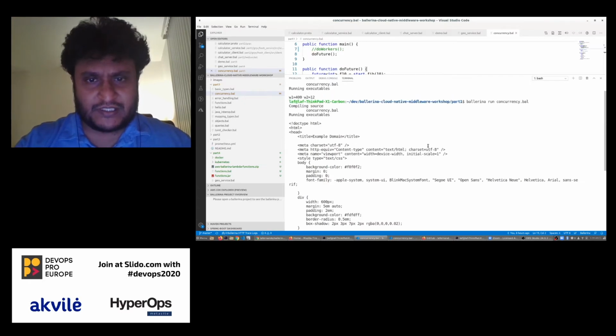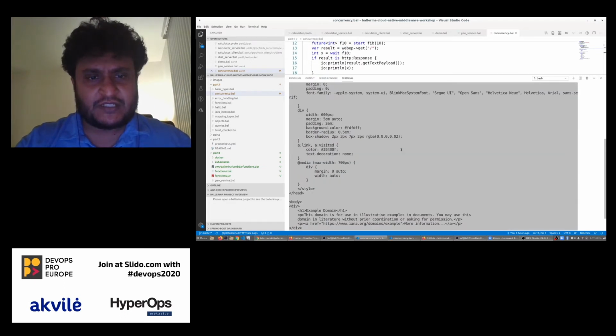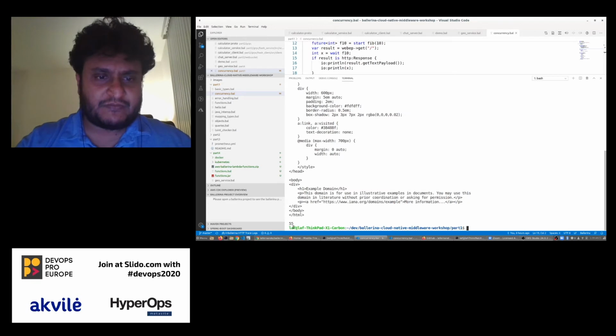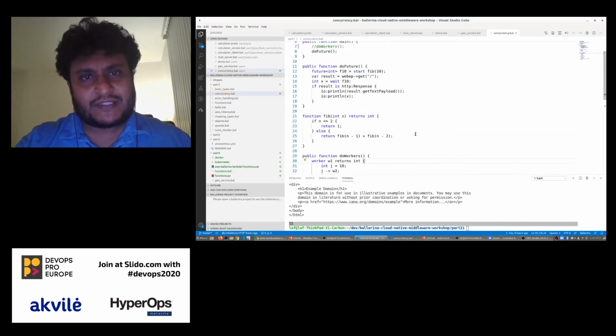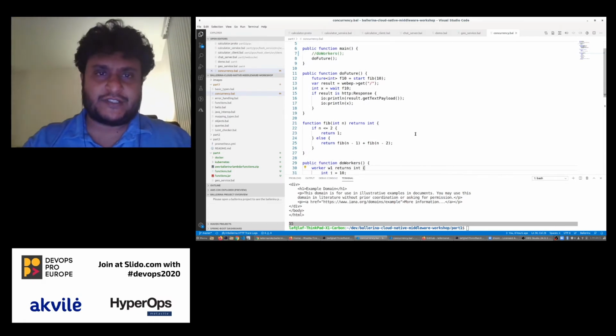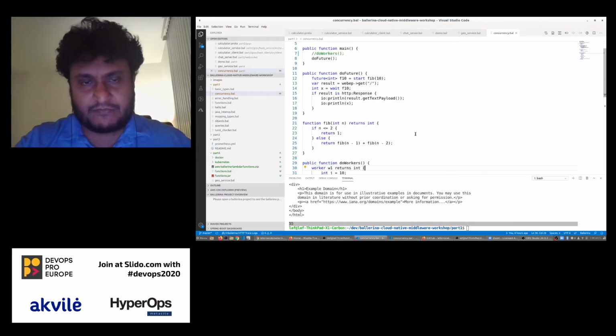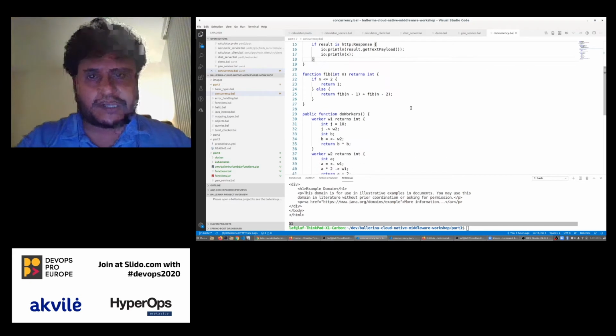You can see here we just did a request to example.com, we got a response, and at the end we print both of them, the Fibonacci value and the other one. So basically it gives a rough overview of how the concurrency constructs work in Ballerina. Simple things like these we can do very conveniently in the language without worrying too much about the specifics.